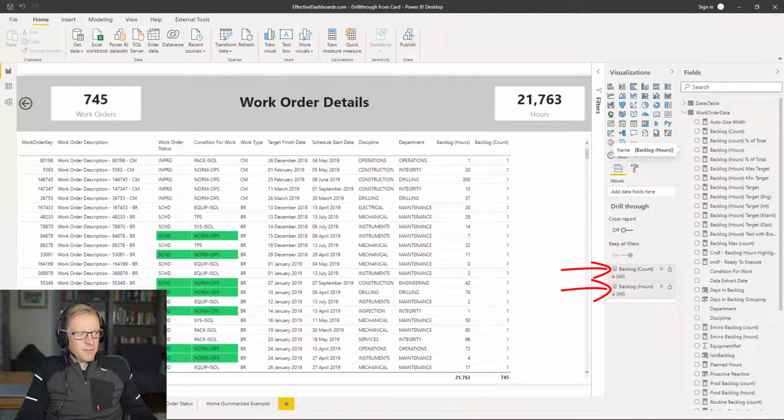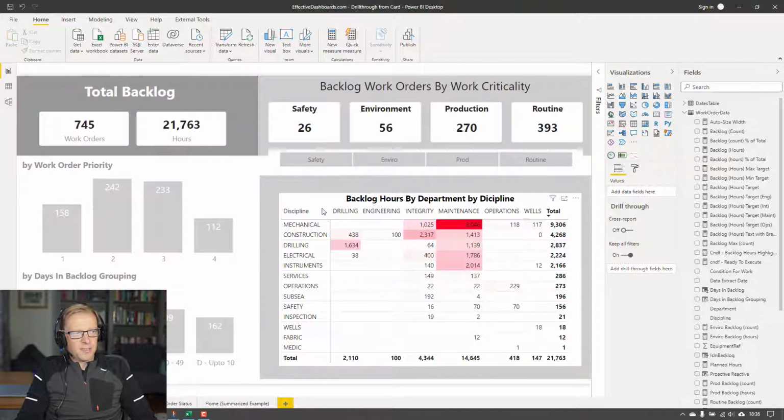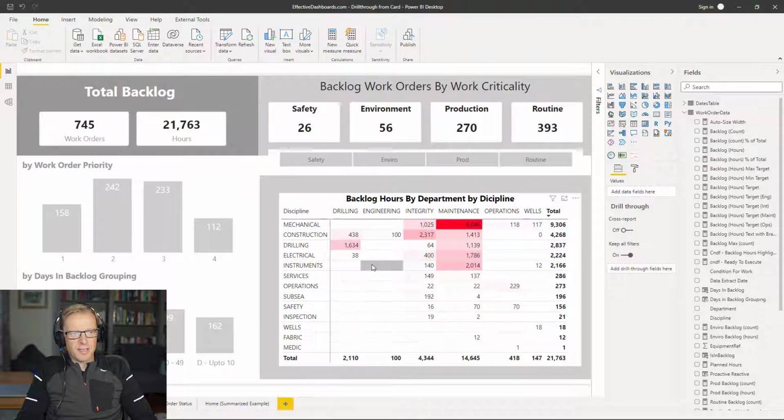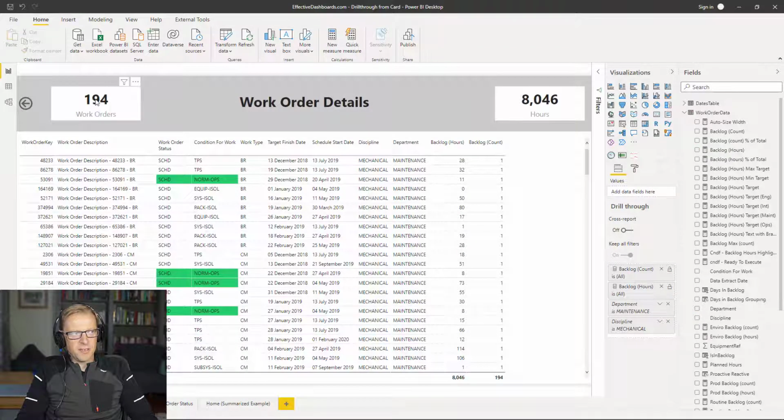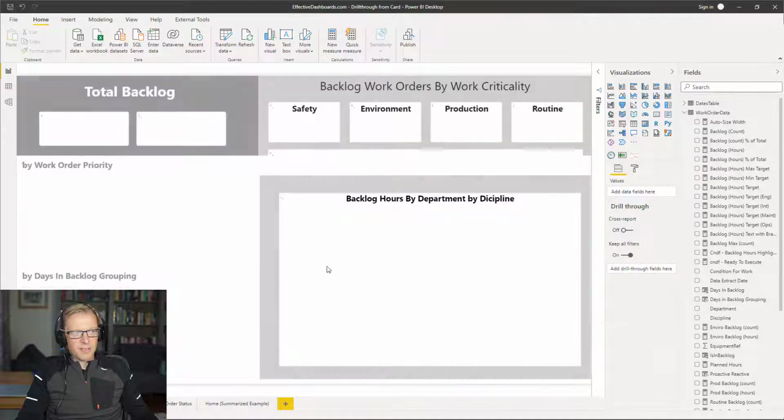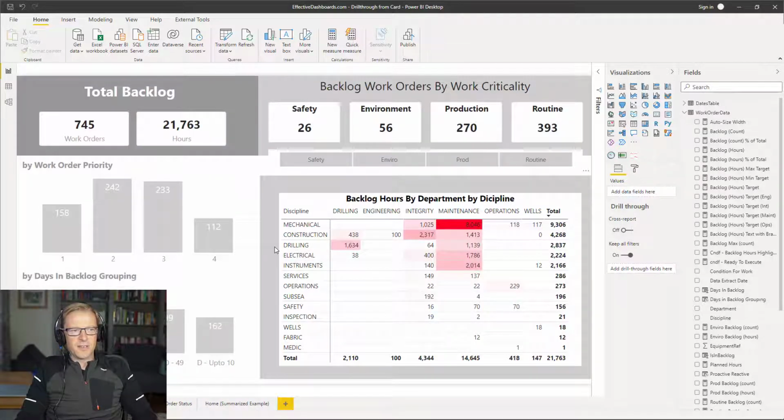So we'll go back to the home page, and we can see that this matrix is displaying backlog hours. So now if I want to see, okay, let's get some detail for this maintenance 8,000 hours that are here. We can go and we can see that's 194 work orders. That's the list there, and here's the number of hours there. So as soon as you add in the values here, the measures, any of the visuals that are displaying those measures will be enabled for a drill through.